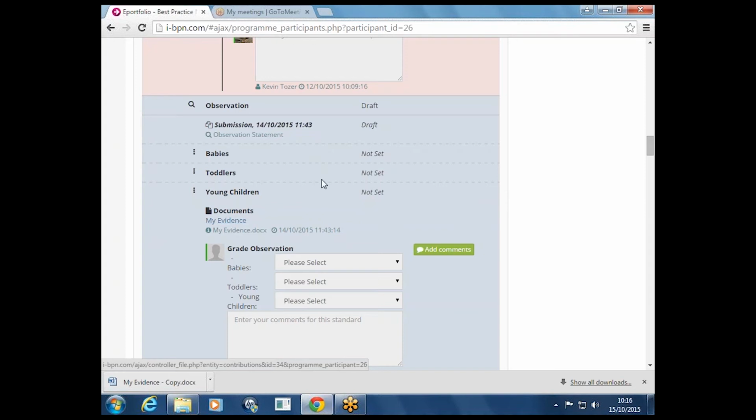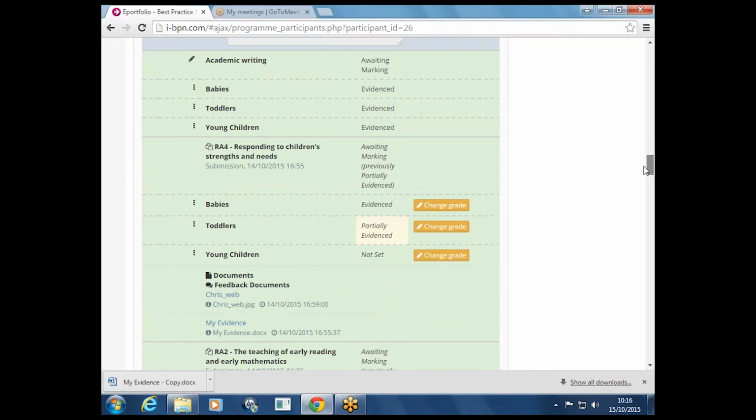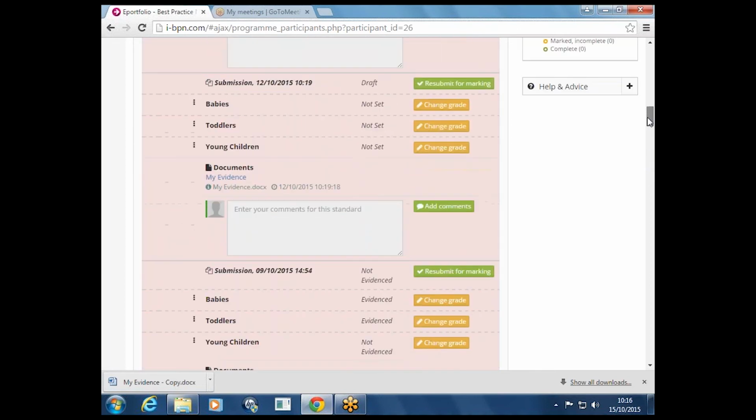But the reason for doing it is they can also set these by standard, and it basically goes towards their overall work that's being collected on here. Same with academic writing. I'll just show you this bit really quick.